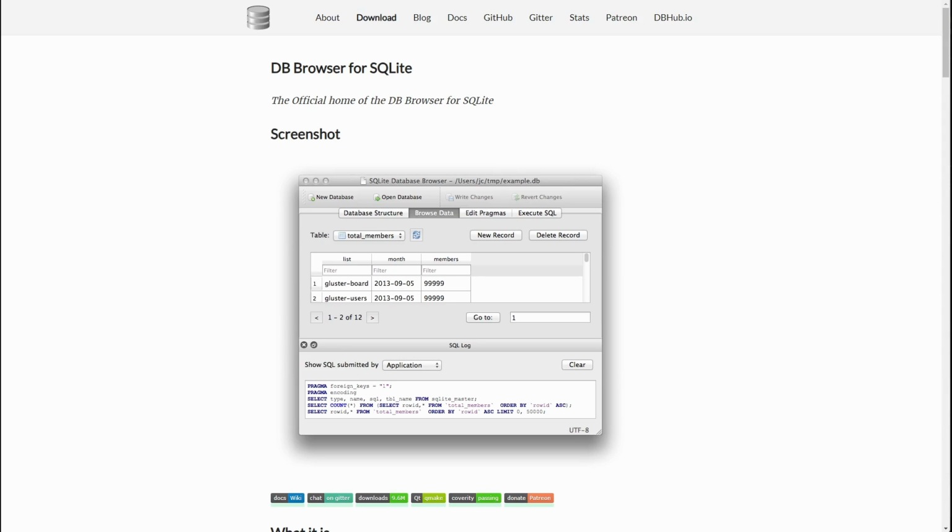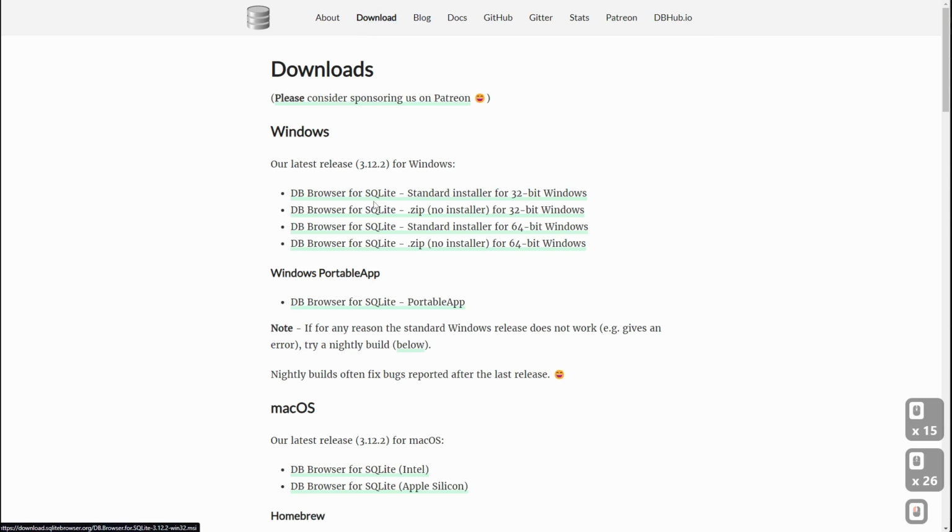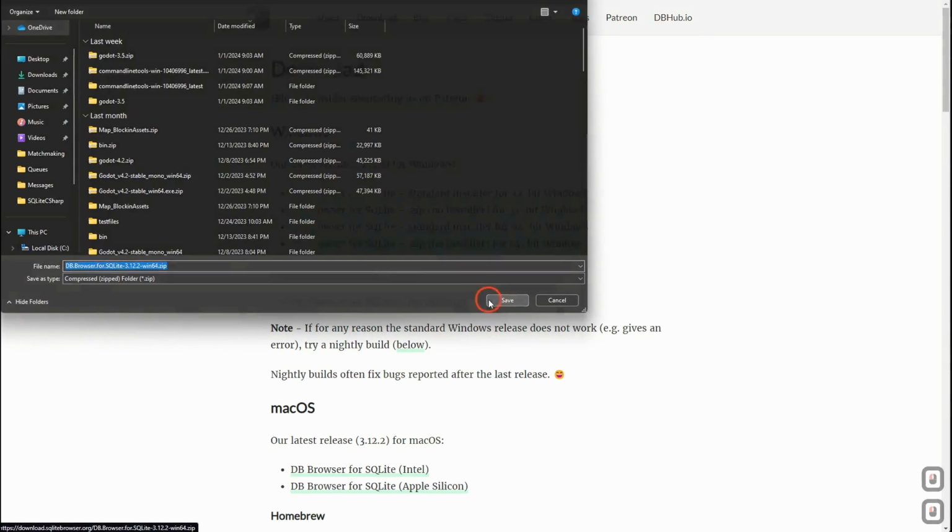Now, in our case, since we're using SQLite, we'll be using this. If you're using a different database, use whatever comes with your database that you would like to use. In my case, I'll be using this. So we'll come up here, click on download, and then we'll download the Windows version. Now, in my case, I usually pull the zip version, no installer, just because it's a little bit easier to work with.